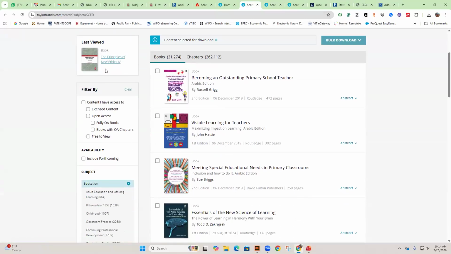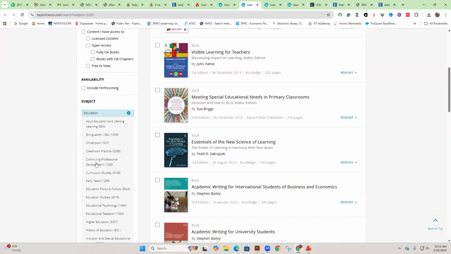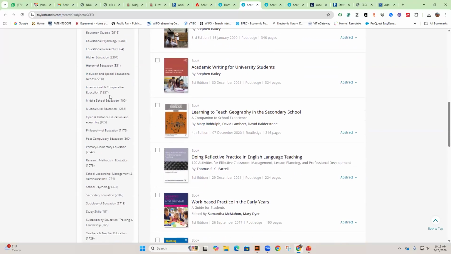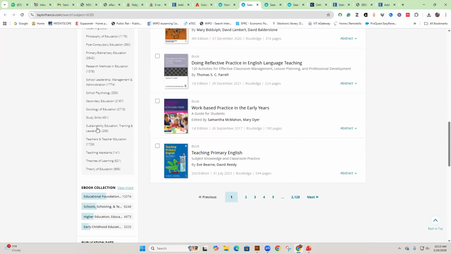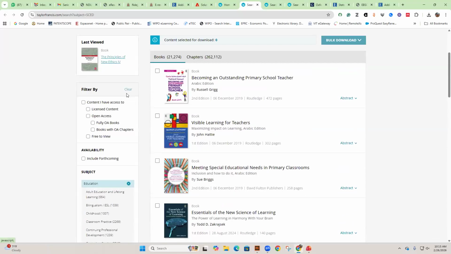So now these cut across. When you come to the filtering column here on the left-hand side of the page, they've grouped education. Are you looking at adult education and lifelong learning? Bilingualism? Childhood? Classroom practice? Those coming from the education department, are you looking at educational psychology, educational research, higher education, history of education, inclusion and special educational needs, middle school, multicultural, open and distance education, e-learning? So you can see the number of different subjects, and they've put in brackets the number of copies available.